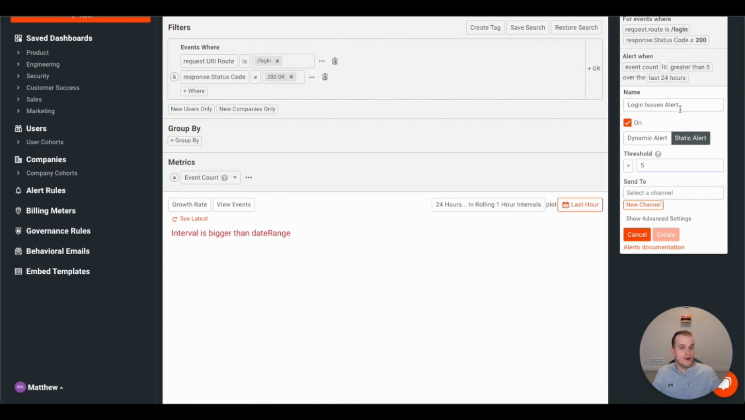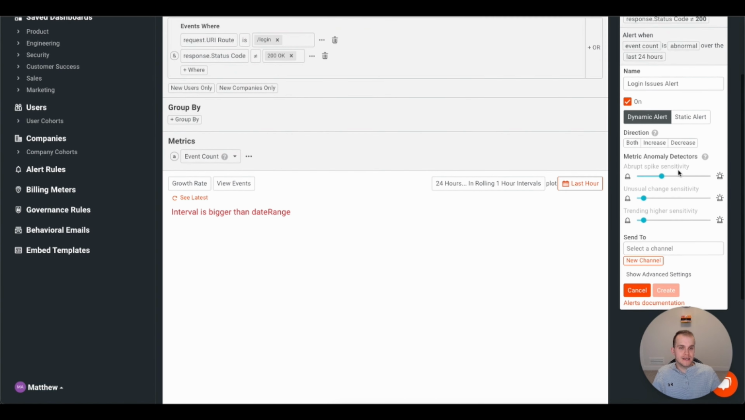However, you can also do dynamic alerts too. This allows you to do more of a trend type of detection. So we actually will detect if there's an anomaly. Abrupt spike sensitivity, if something is very quickly spiking, we can send an alert for that. Unusual change sensitivity, so if API usage is going up or down, we can alert on that. And if things are trending higher, we can also alert on that.